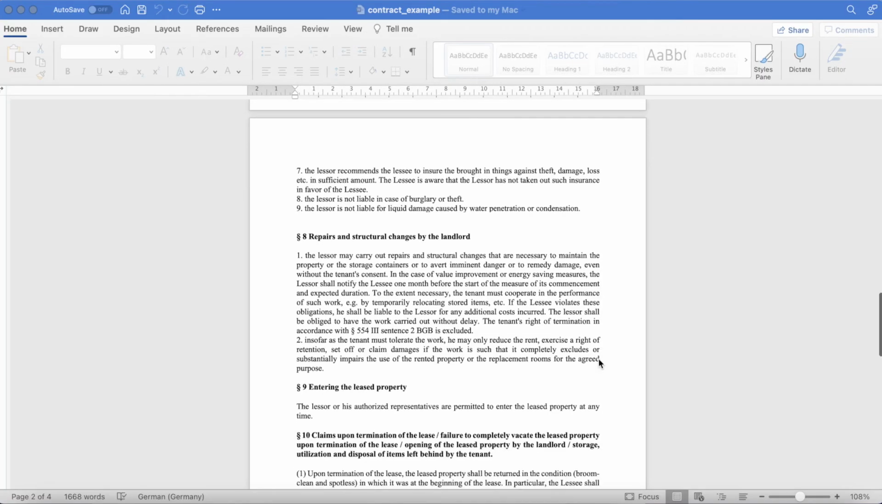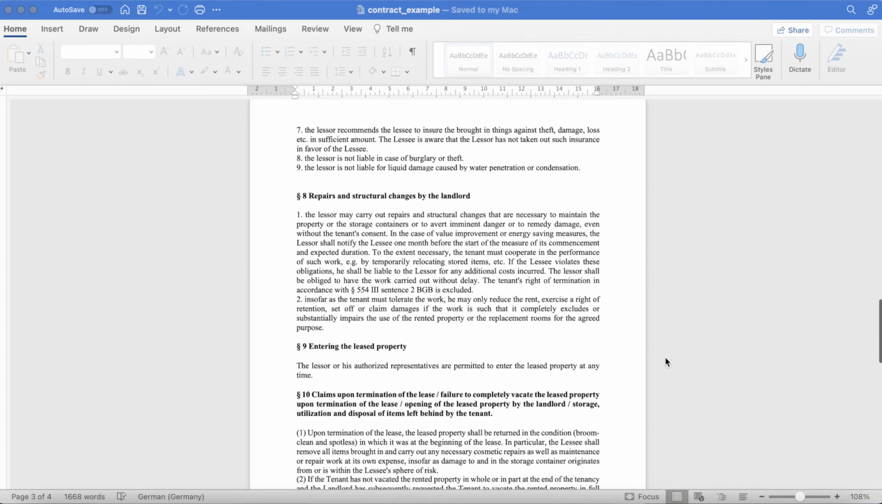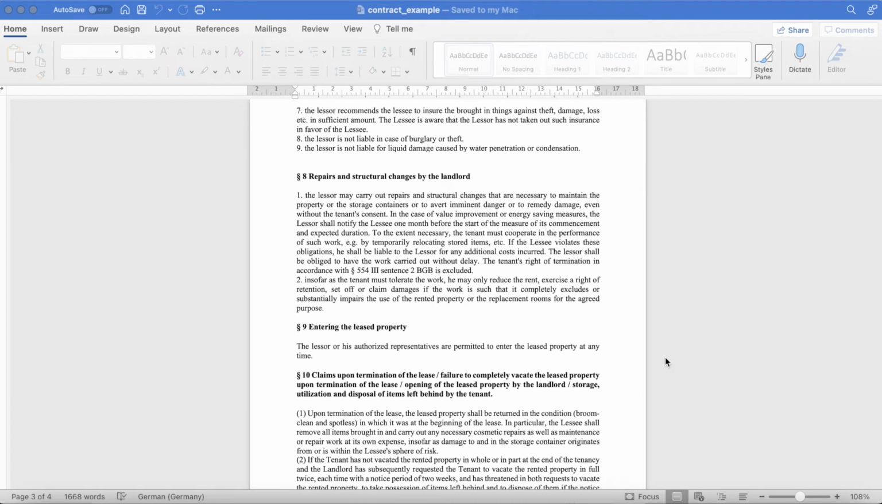So next, let's have a look at paragraph number 8, repairs and structural changes by the landlord. What I'm saying here is that the renter can actually do some minor repairs and structural changes which are necessary for the storage container. However, whenever that would be a larger repair or any other larger structural change, I specified that the renter needs to contact me and needs my approval to do so.